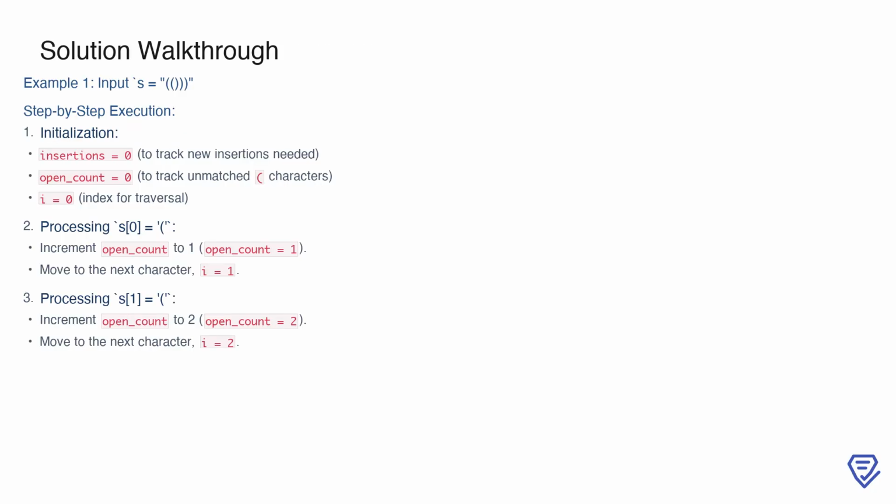To solve this problem, we start by initializing 3 variables. The insertions variable keeps track of how many additional parentheses we need to add to make the string balanced. The open_count variable tracks the number of unmatched opening parentheses, and i is our index for traversing the string. Looking at the first character, s[0] is an opening parenthesis, so we increment open_count by 1. This means we now have 1 unmatched opening parenthesis.